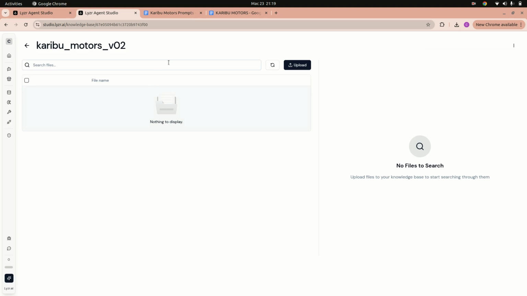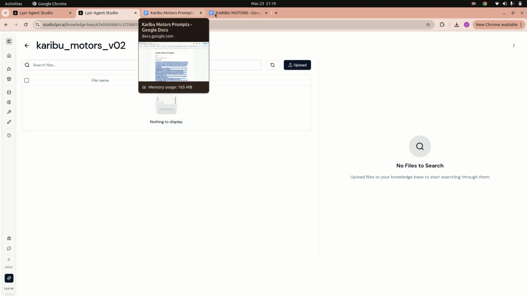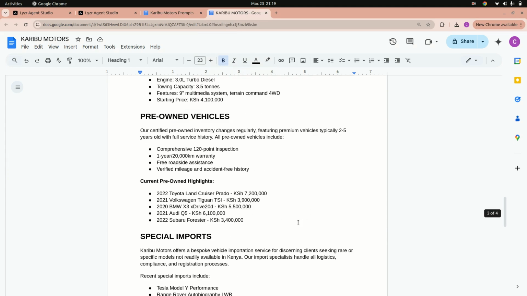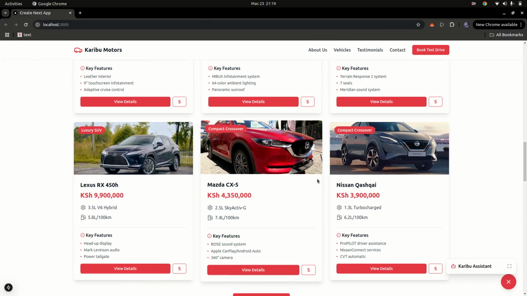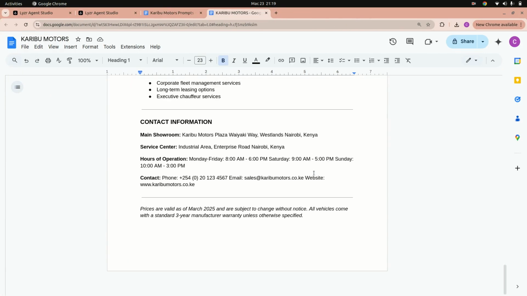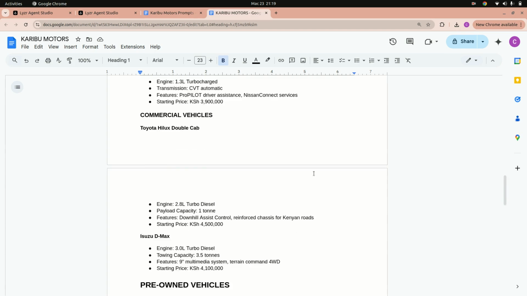Now I want to go ahead and add files to my knowledge base. So I have these files right here. This basically describes all the vehicles on my website. I've just taken all the details of all those vehicles and added them in here. So basically I want the AI to have access to all this knowledge.